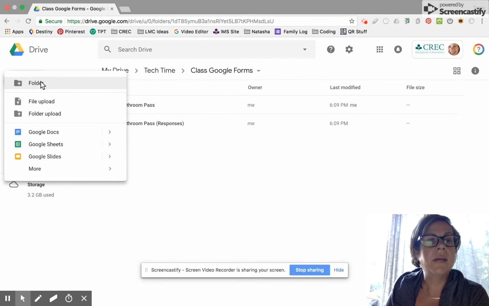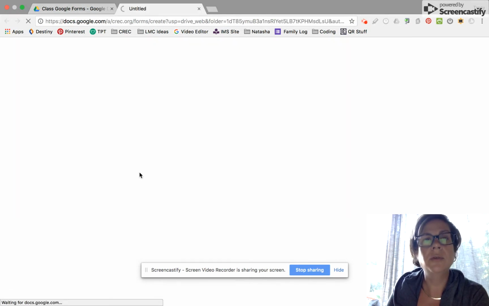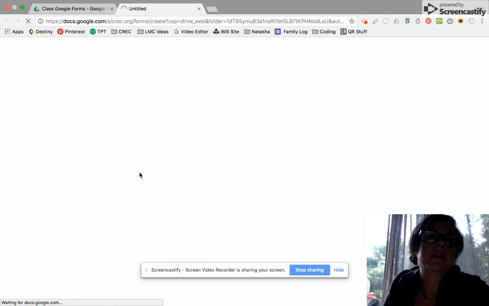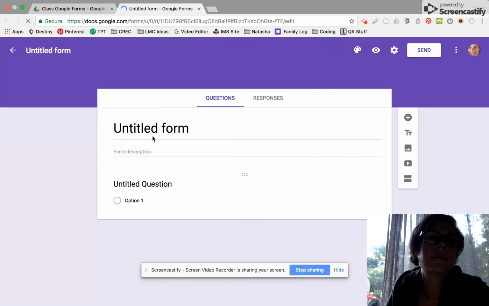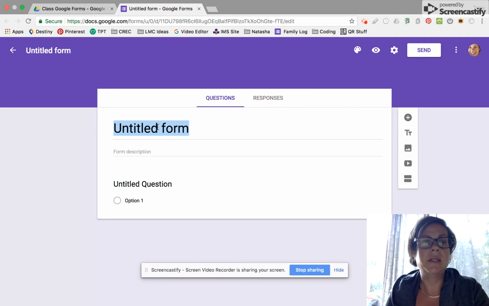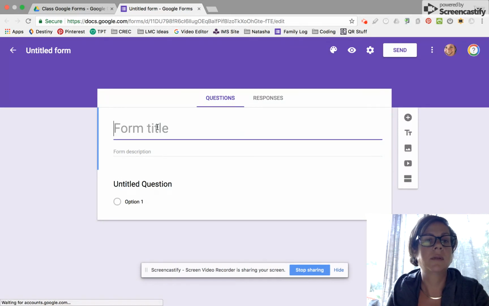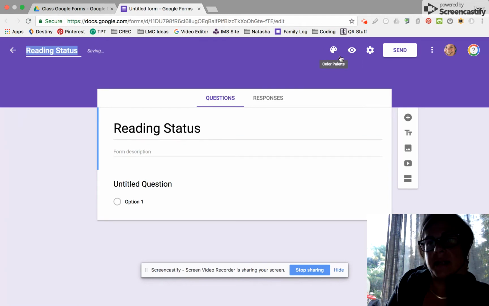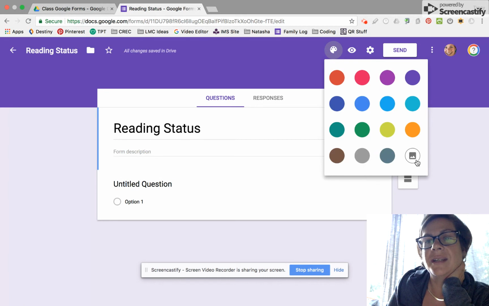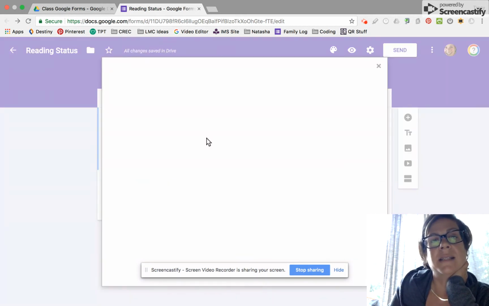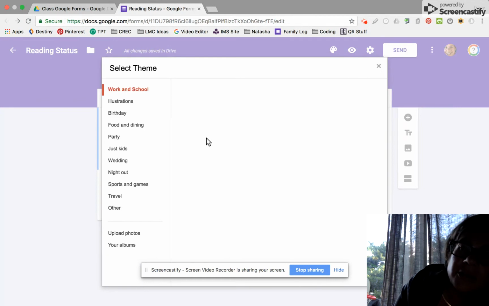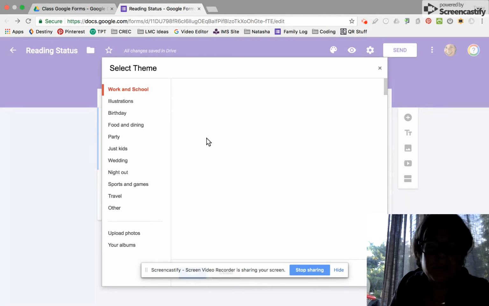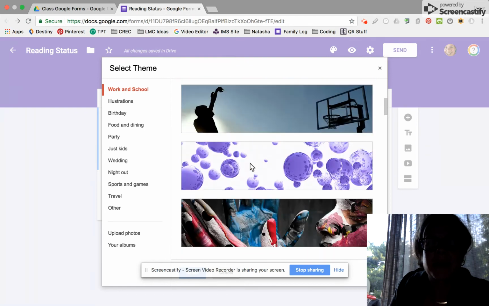So again, to do that, we're going to click New, Google Form. And this one, I am just going to name Reading Status. One of the things that I like doing is changing the color palette. Because this one is a reading status of the class, I'm going to change it to some kind of book background. One of the tricky things is that when you change the background, you have to be a little patient because sometimes it takes a tick for it to load.